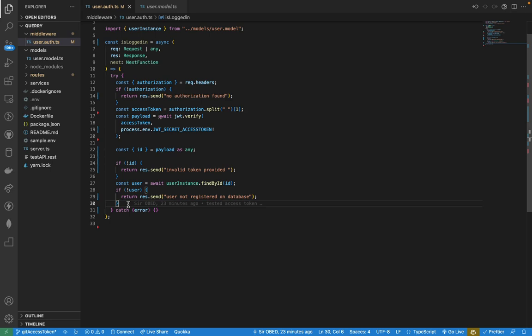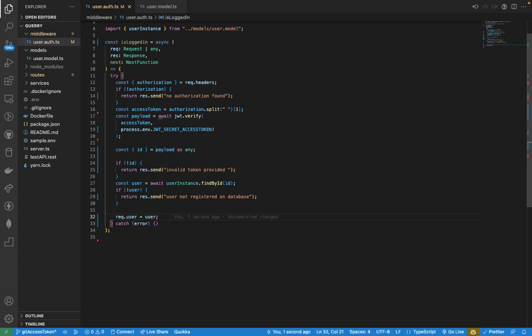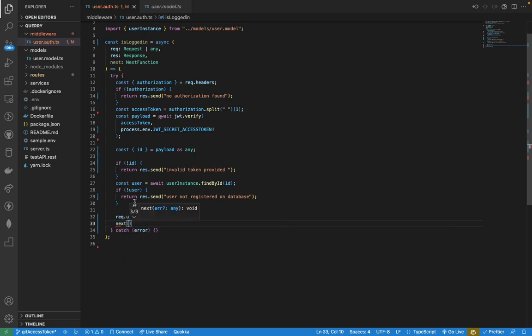So now, if we've successfully verified that the token is valid, I've gotten the ID, and we've checked in our database and confirmed that this user is in our database and registered, then we can go straight ahead and say request.user, that this user who is making this request is that user whose details we got from our database. And after successfully getting that, we can then call the next function. Now, what next is doing is, we've successfully verified this user, so you can permit the user to access the next function. So that is how the middleware works.